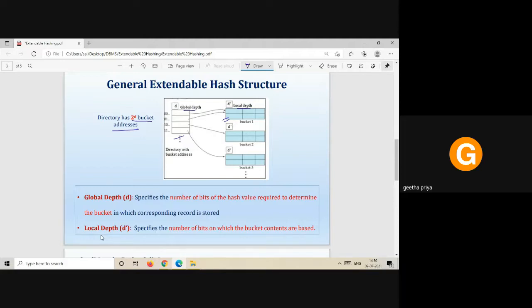So global depth, as per the diagram, we have represented as D, and local depth is D dash, just a notation. And global depth is an integer that represents the number of higher order bits of the hash value required to determine the bucket in which the record is stored. So it is the number of higher order bits of the hash value that is required to determine the bucket in which the record has to be stored.